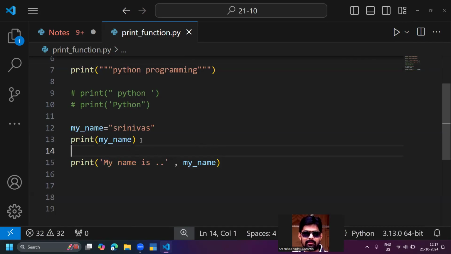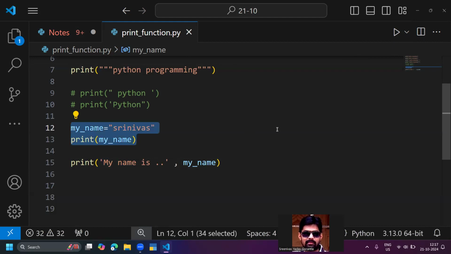That's all. This is the way of printing the variables. You can print n number of variables. There is no restriction. So I hope everybody understands how things are happening here.